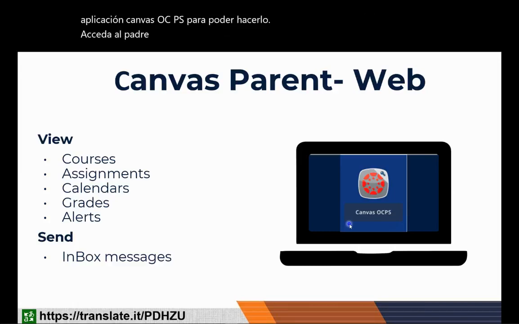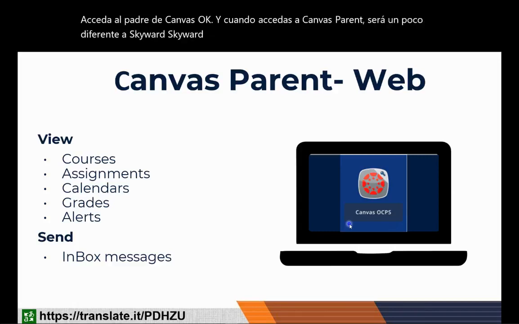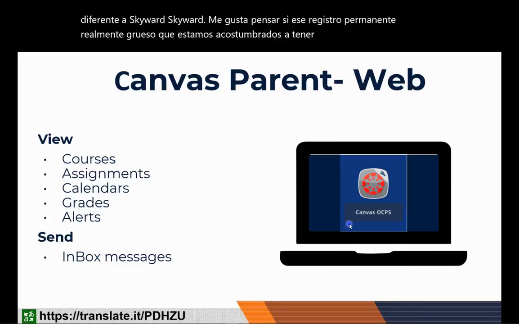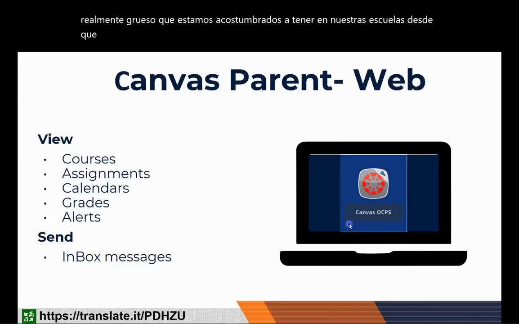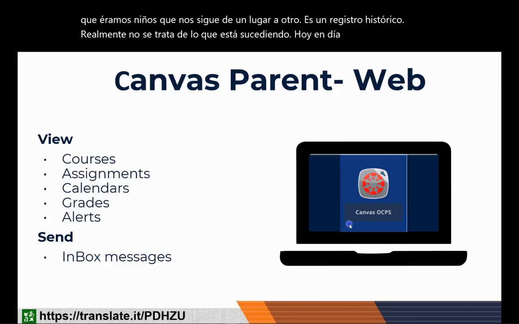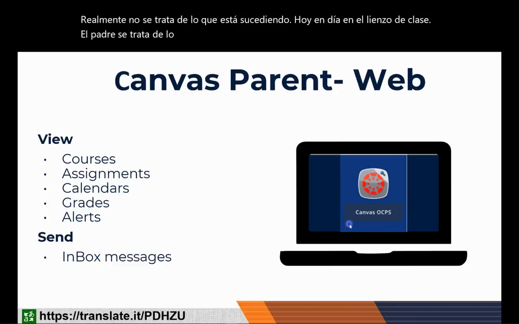And when you access Canvas Parent, it's going to be a little bit different than Skyward. Skyward, I like to think of, is that really thick permanent record that we're used to having in our schools from when we were kids that follows us from place to place. It's a historical record. It's really not about what's happening present day to day in class. Canvas Parent is about what's happening present day to day in class.